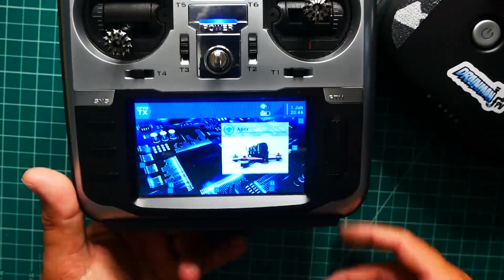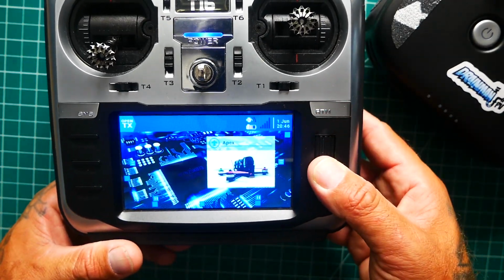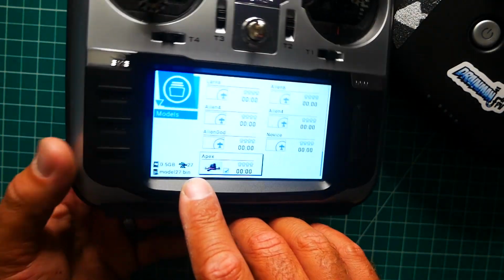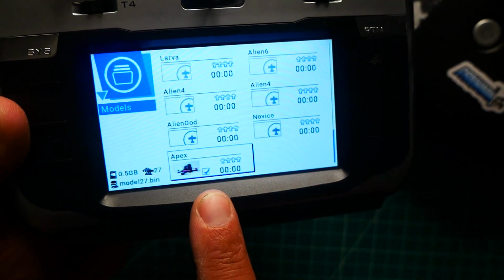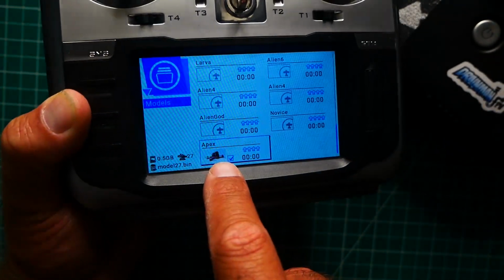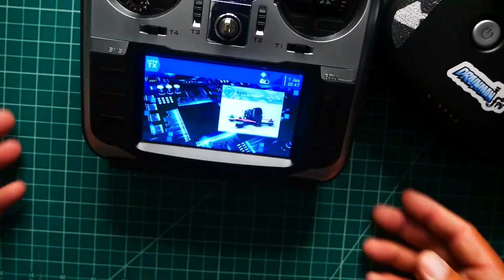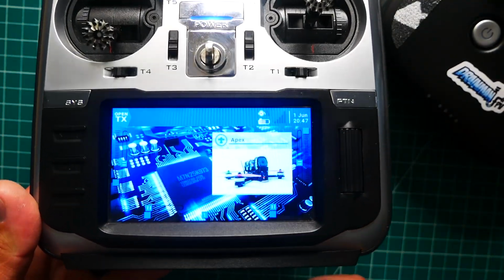So there you go. When I am scanning through my models, if I go to model select, look at that. You see the little picture right there? That means that I don't even have to read the name. I just look for the model. I found the model because there's the Apex drone right there, and I'm able to click it and select it. And that, my pilots, is how you load a model image.